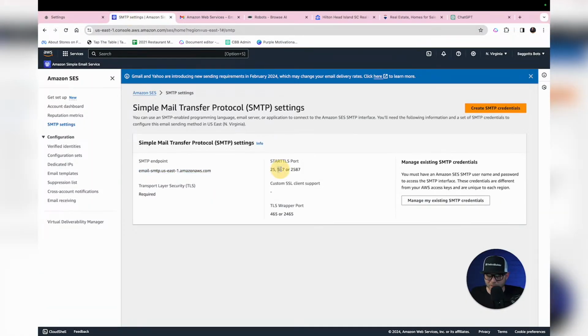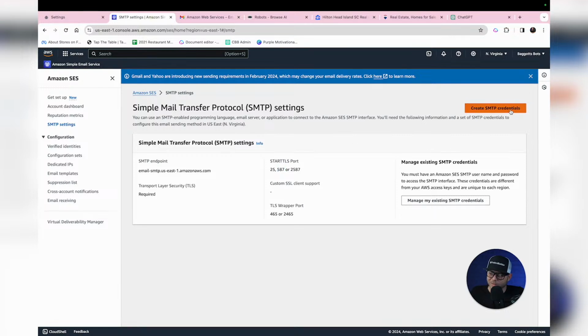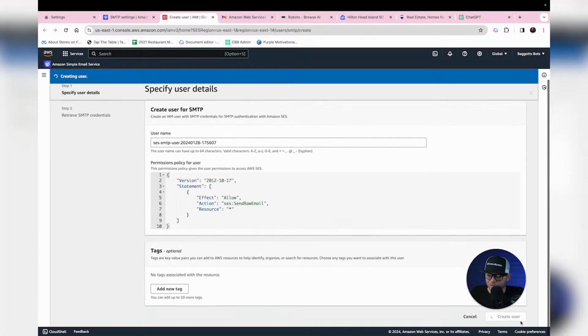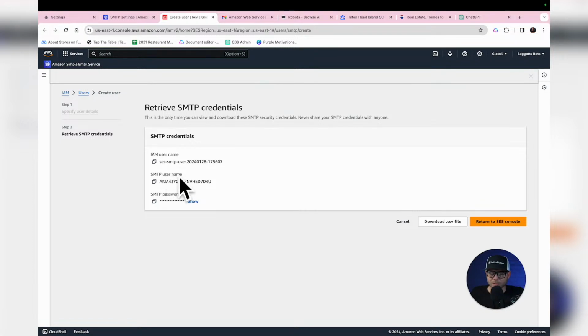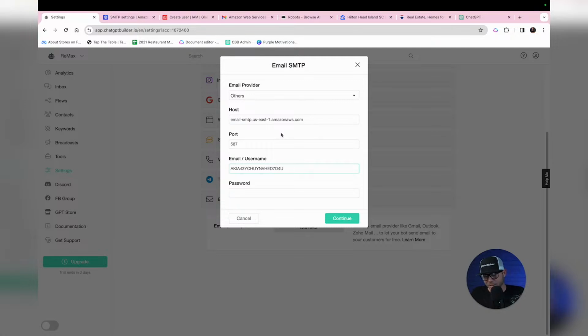The port is going to be 587 in our scenario. All right, so there's the port. The email / username confuses a lot of folks because it's misleading in a way. But we need to click Create SMTP Credentials, and then down here at the bottom, click Create User. And this is your actual username that you'll be using in the system. So we'll copy that. It's on the clipboard. And we can now paste that right into the email / username.